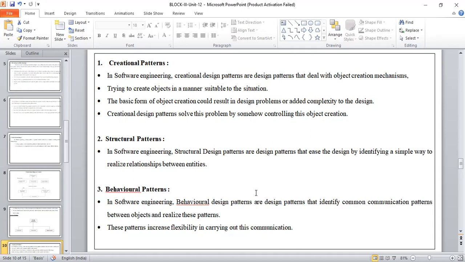In software engineering, structural patterns are design patterns that ease the design by identifying a simple way to realize relationships between entities. What is an entity? It may be a place, thing, or a person. Therefore, the relationships between the entities are easily designed by this structural pattern. How the objects are created is handled by creational patterns. How two entities are related is handled through structural patterns.